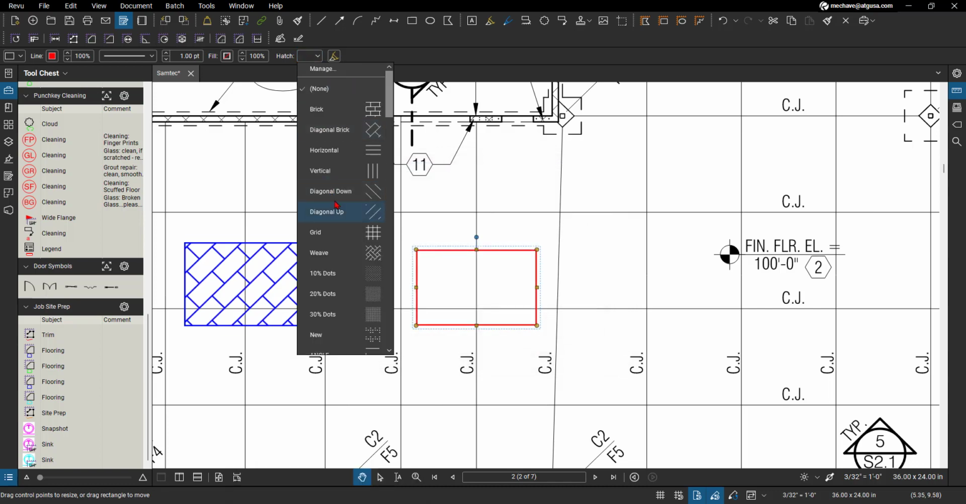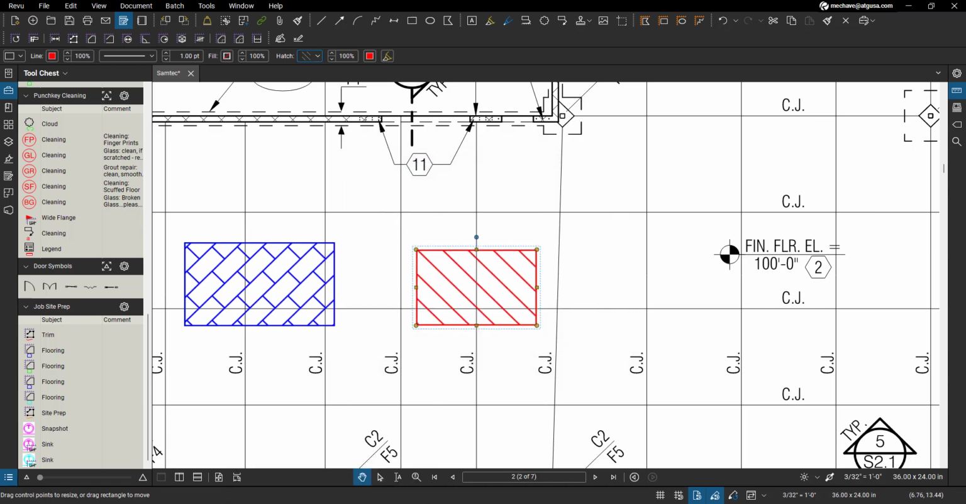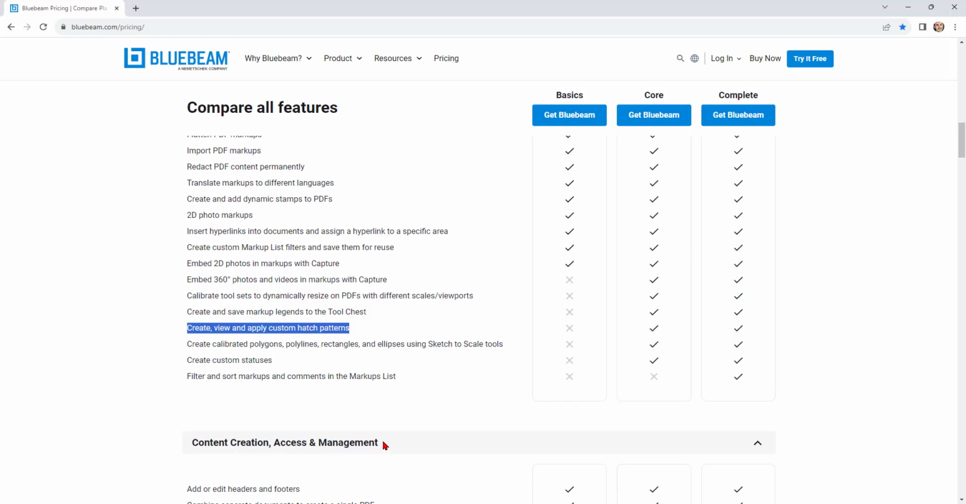And what is a hatch pattern, right? There we are. So going back, the next one is calibrated polygons, polylines, rectangles, ellipses using sketch to scale tools. I was confused there where they were going with that one.